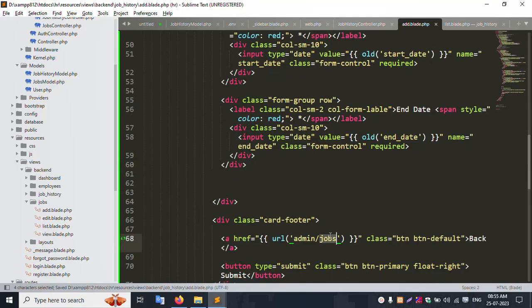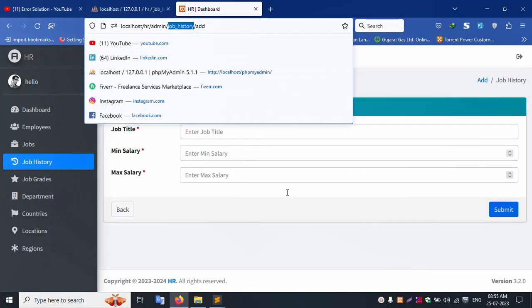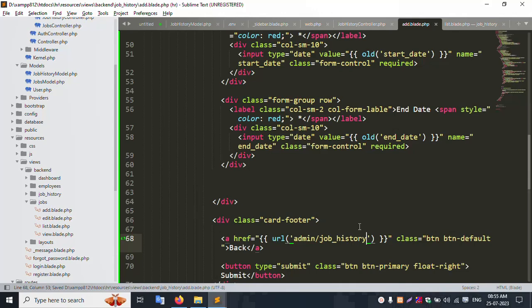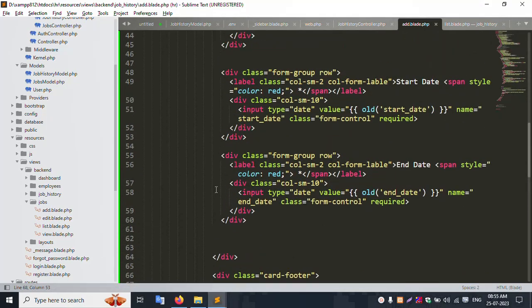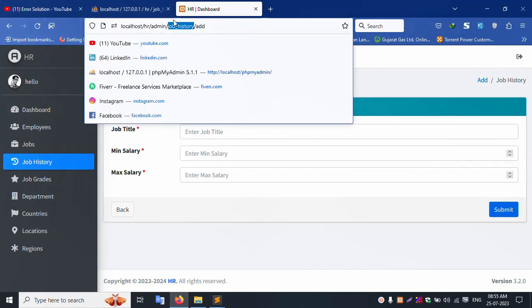This end date in this job admin, this back button, this job history. Save file, all successfully set, and add these two names in this job. Refresh this page.